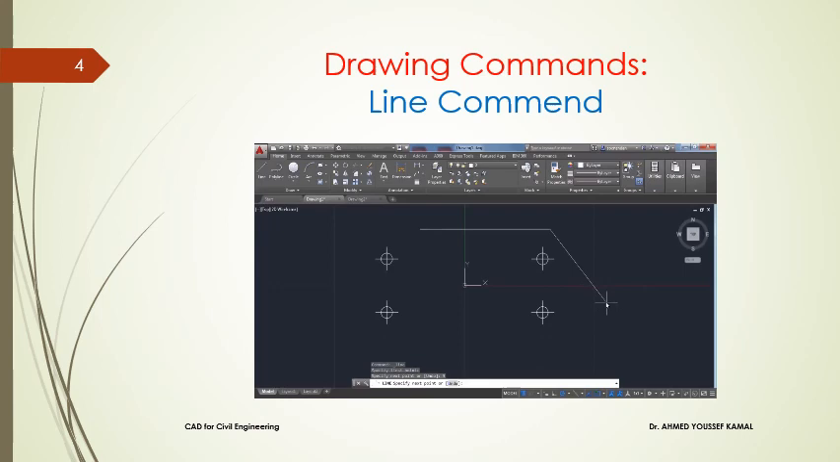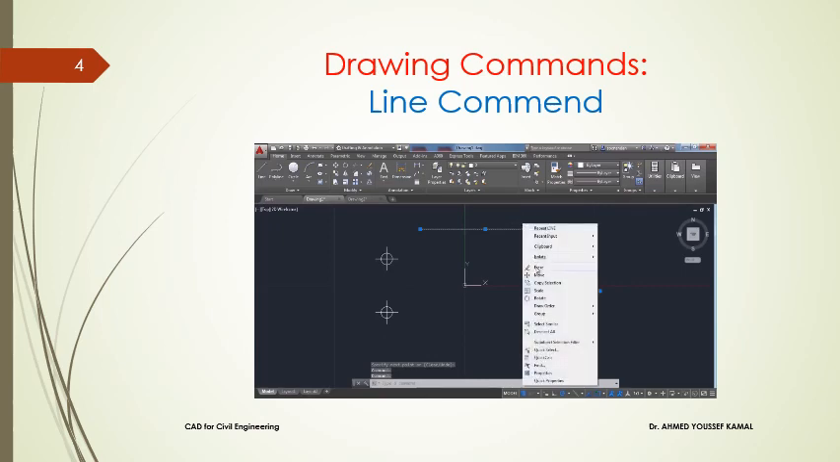Let's specify this as the direction and enter a length of 3 units and press enter. And here we have a line of length 3 units. So in this way you can make lines of specific lengths as well.